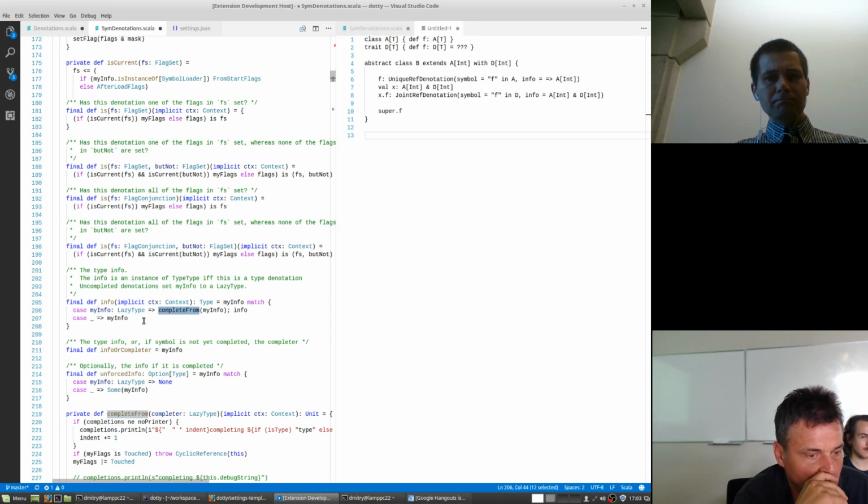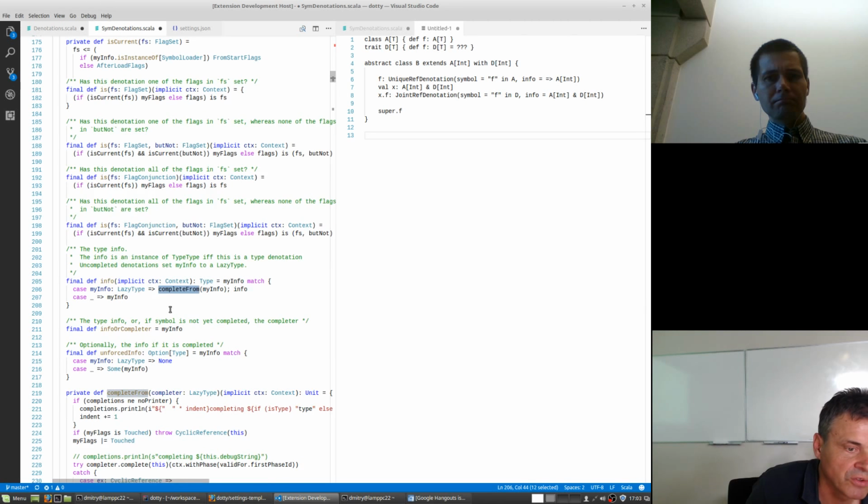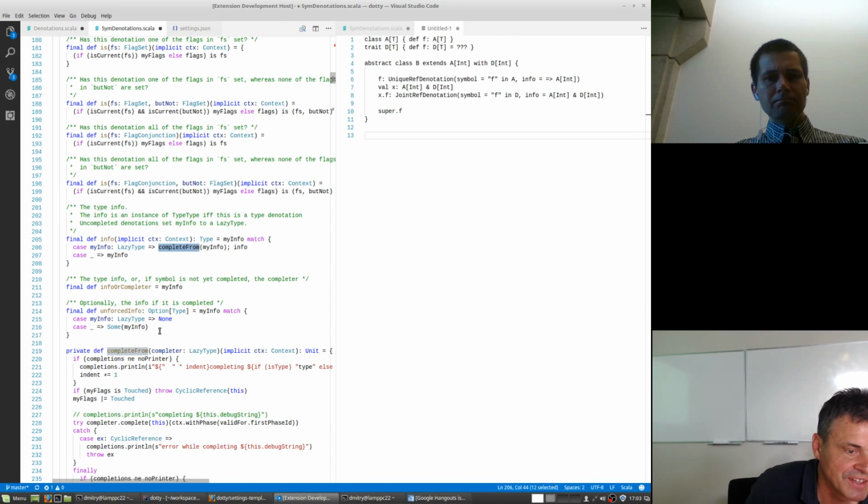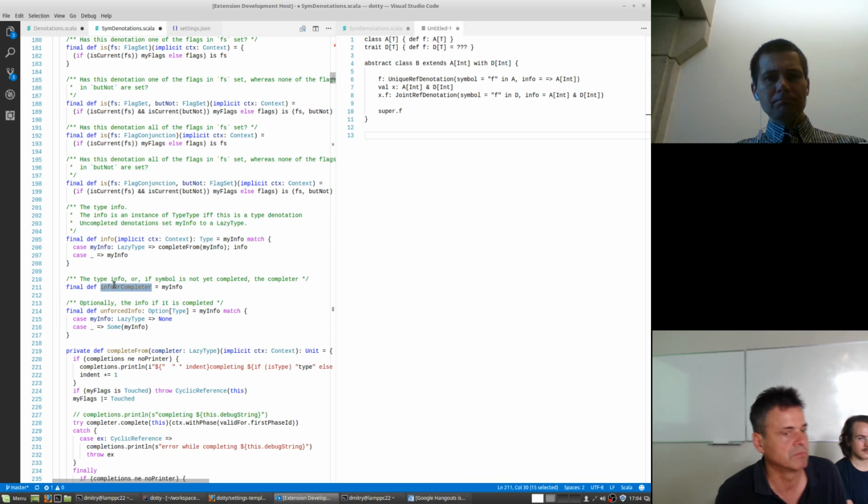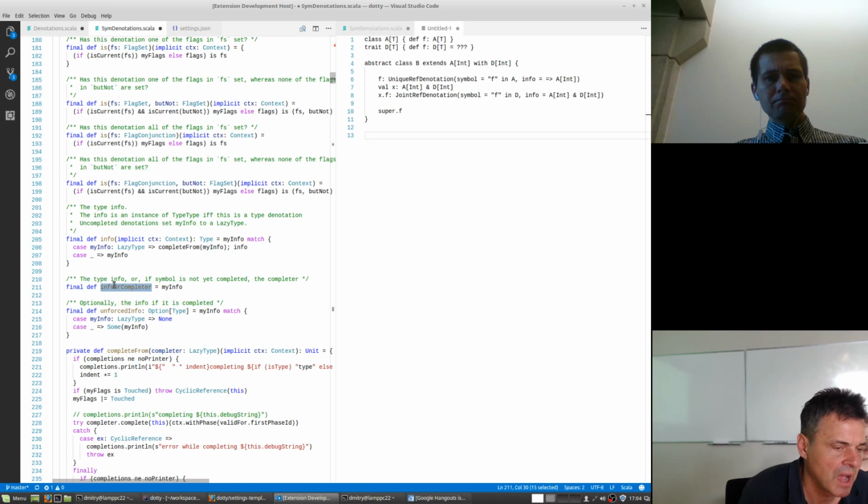So whenever you have a cyclic reference error, we get to that, yeah. We get to cyclic references in 5 lines. Sometimes, very rarely, I'm actually interested to also see a lazy type. For that I have a thing called info or completer. So info always gives me a real type. And sometimes I might want to look at the symbol and say, is it completed or not?